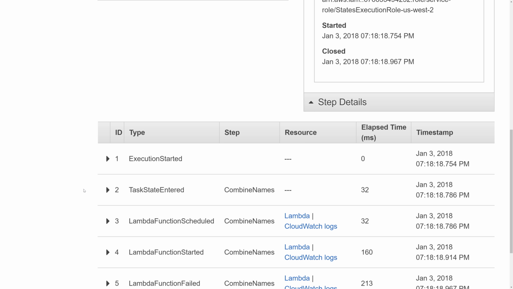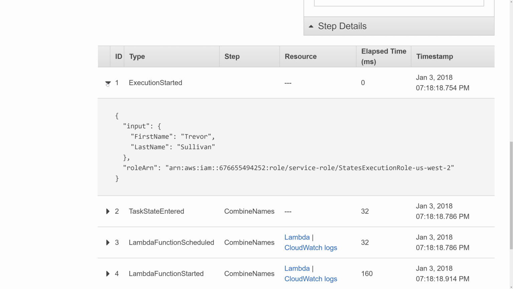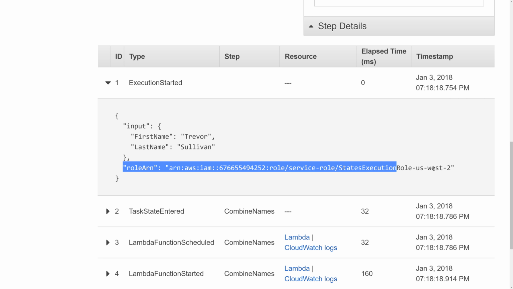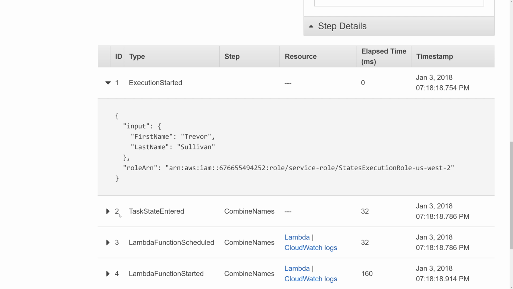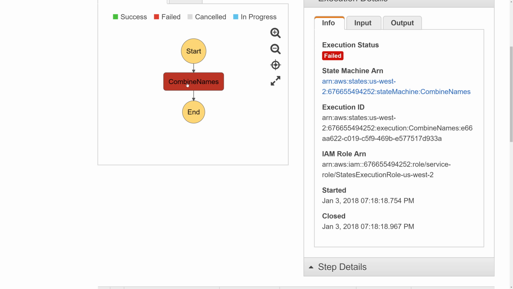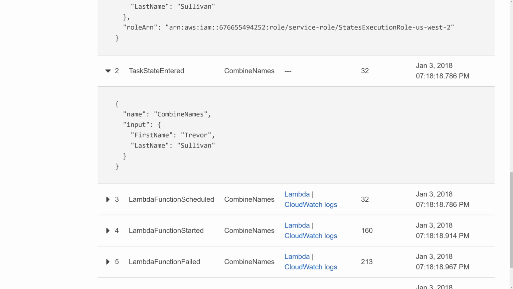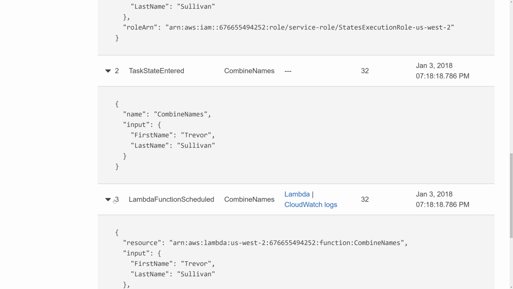Well, if you scroll down in the AWS Management Console, you can actually see a step-by-step breakdown of exactly what occurred when you executed this state machine. So basically, we started the state machine, we specified our input state and the IAM role that we're using to execute it. Then we're entering our task state. So we're entering the first step of our step function. So that's going to call our AWS Lambda function. So you can see it scheduled the Lambda function here.